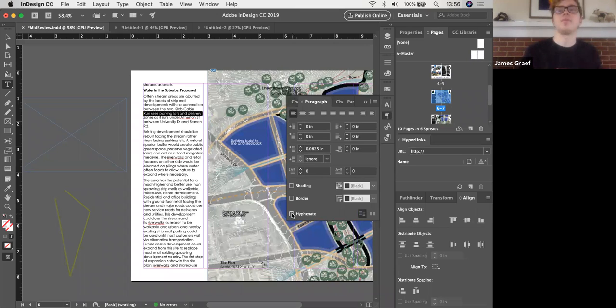This is another thing that people get frustrated about in InDesign. Often hyphenate is selected by default. So if you're getting a bunch of hyphens at the end of a line, usually I don't want that. So I'll go to paragraph and turn off hyphenate.